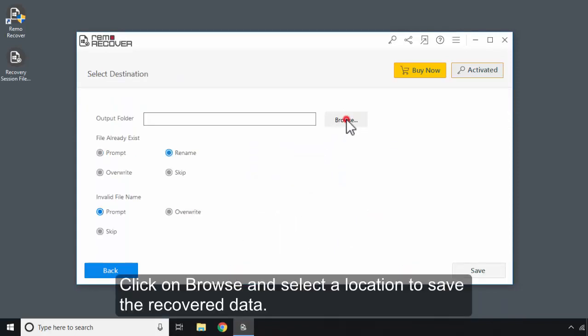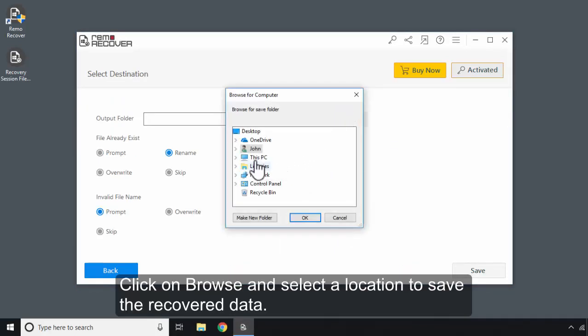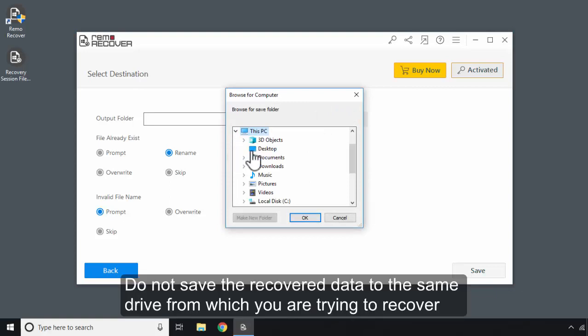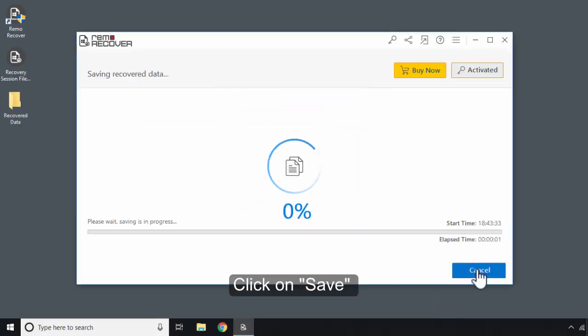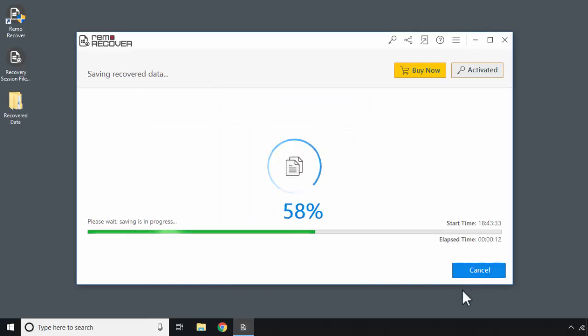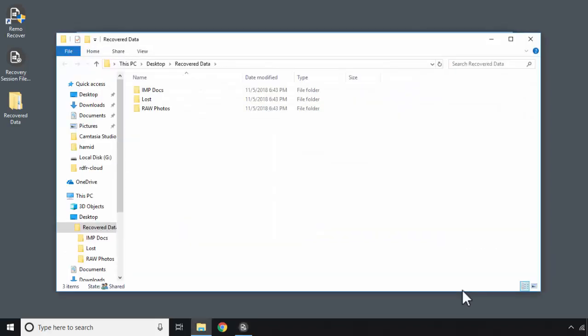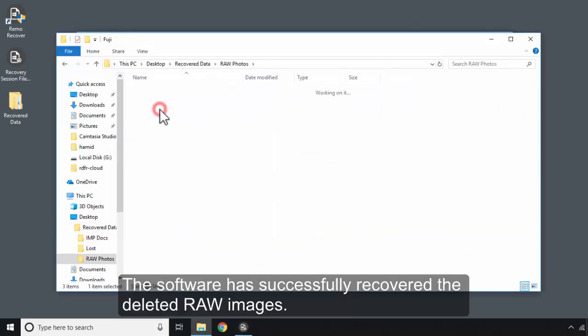Click on Browse and select the location to save the recovered data. Do not save the recovered data to the same drive from which you are trying to recover. Click on Save. The software has successfully recovered the deleted raw images.